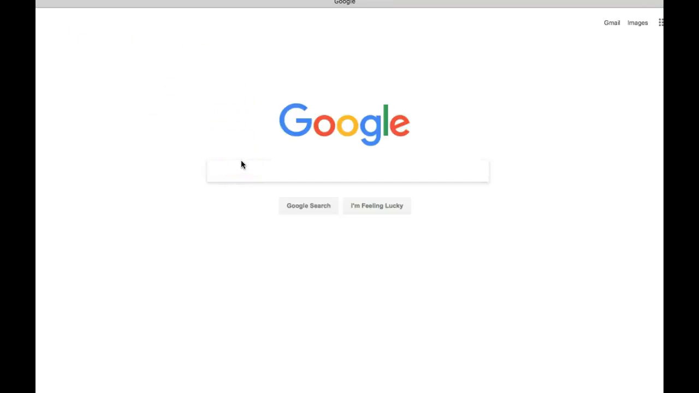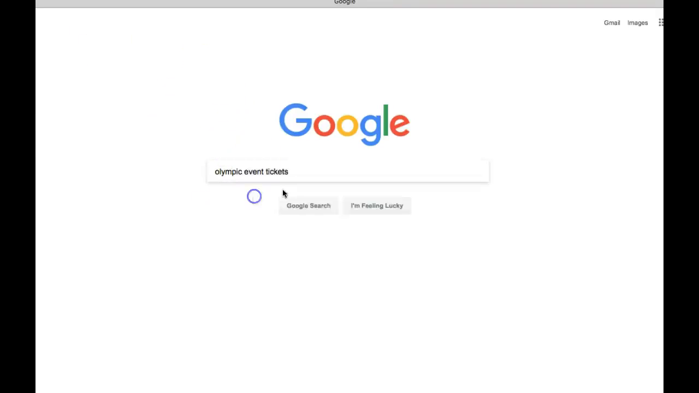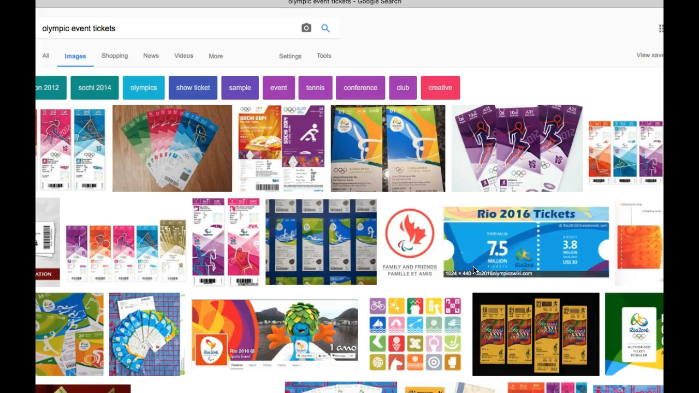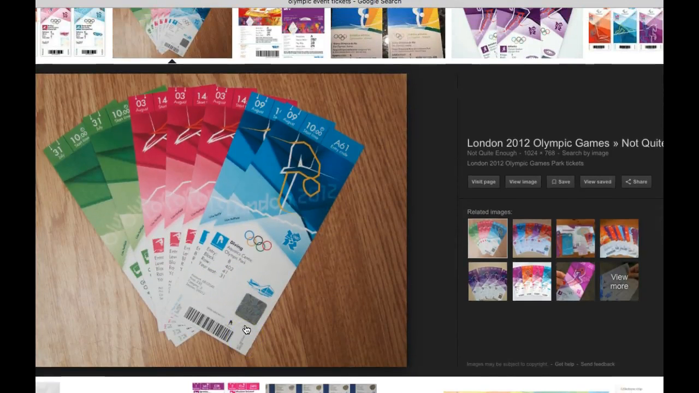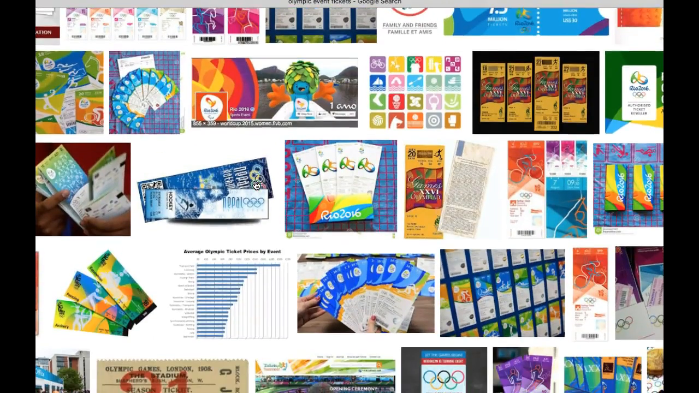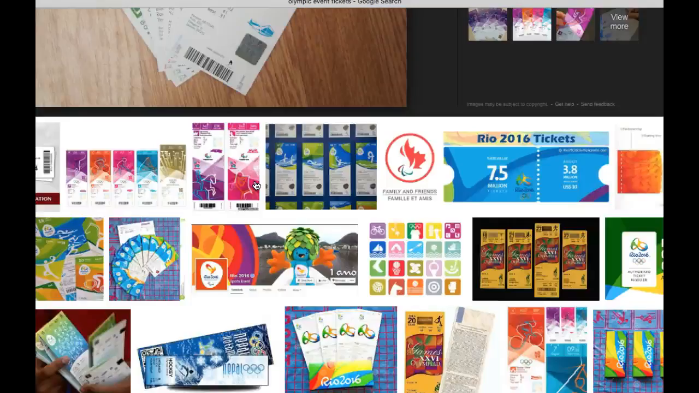Let's say Olympic tickets, event tickets, and it comes right up because I've shared this with other students. I'm just going to go to Images, and you get a ton of ideas of how to create the tickets themselves. So this is something that I would definitely research on the tickets in terms of making them realistic.